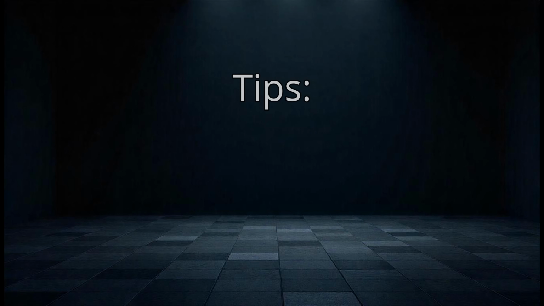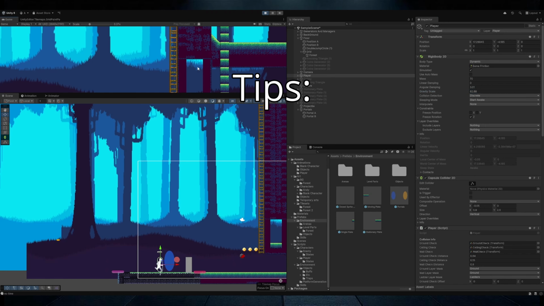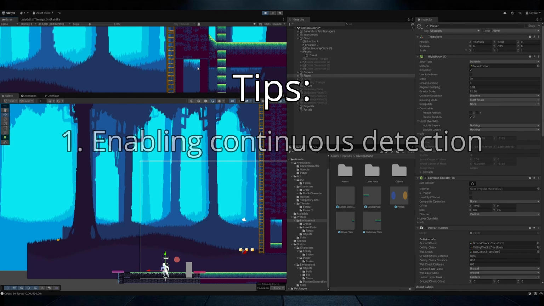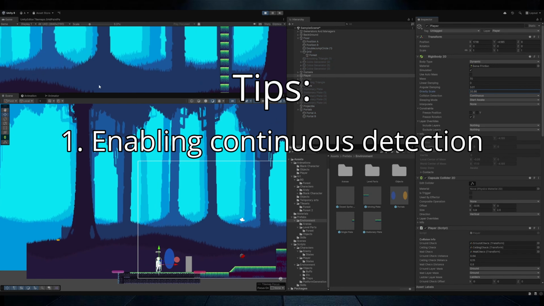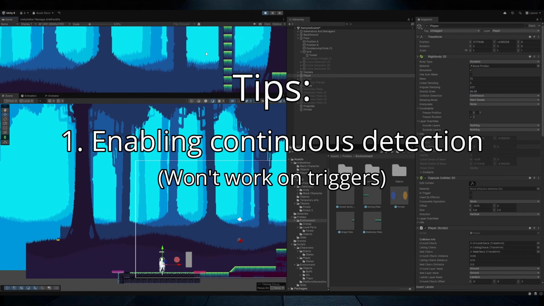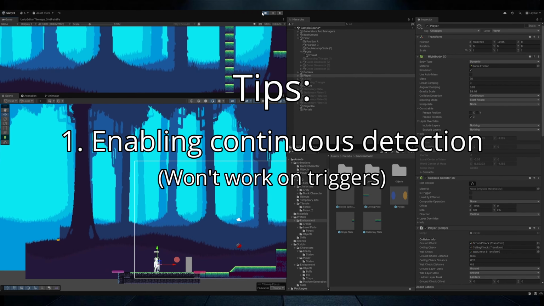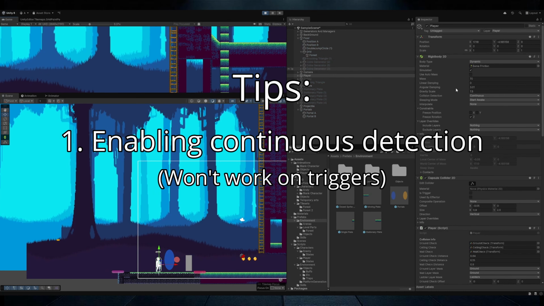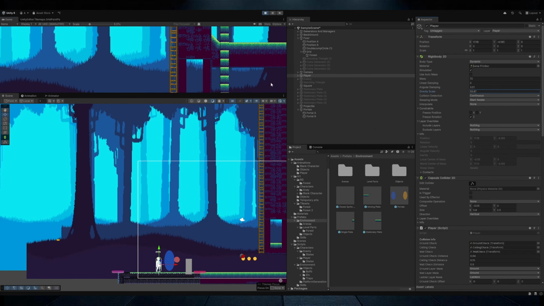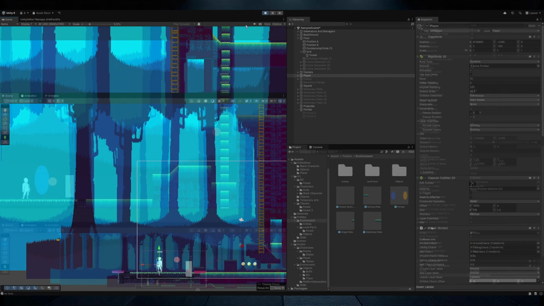Here are some tips for when dealing with discretization errors. Try enabling continuous collision detection for fast objects. This can help avoid changing other things such as object velocity or the physics update rate. Please note that this will only work on physics-related detections, and so triggers, for example, will not be affected. So, if I want to fix the issue with the coins or fast projectiles, I will have to change their detection from trigger-based to collision-based in the code.